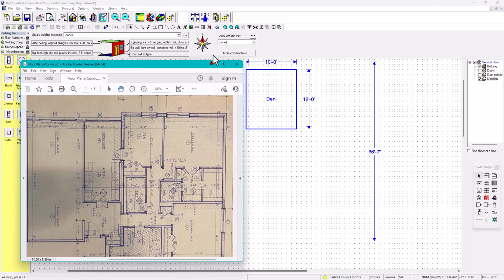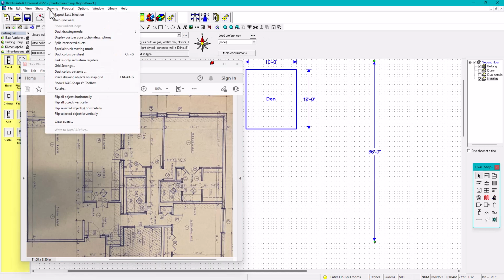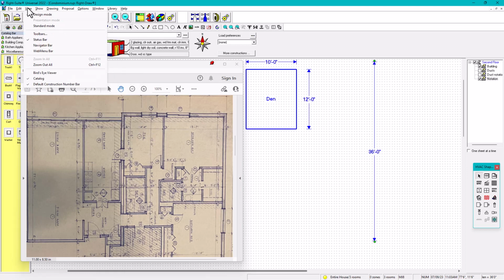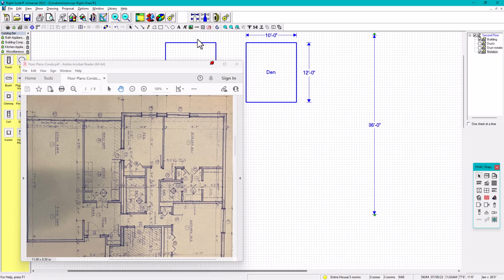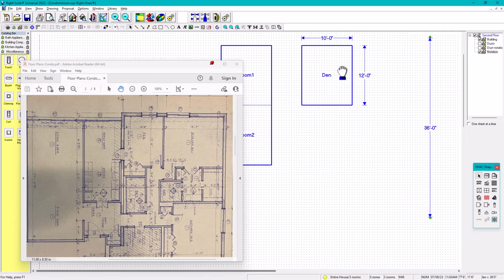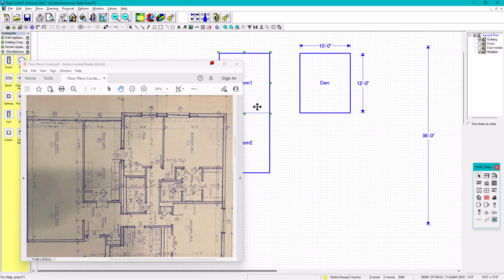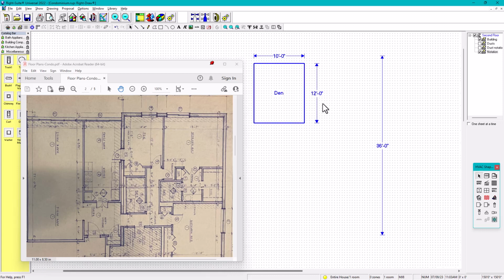We're not going to be using this compass because we're going to be placing the floor layout. So we're going to hide the compass, then go to show or drawing view, and click on the default construction number bar, and that's gone. So you have more space. Now we're going to delete this, and remember you have to copy this because these already have the properties. We're copying in here. There we go.